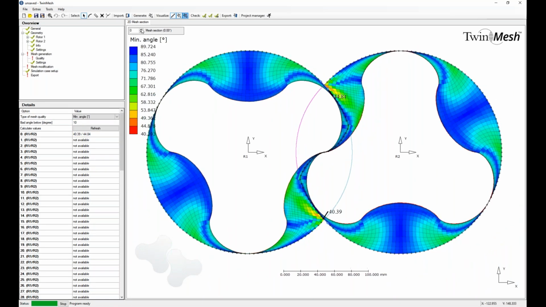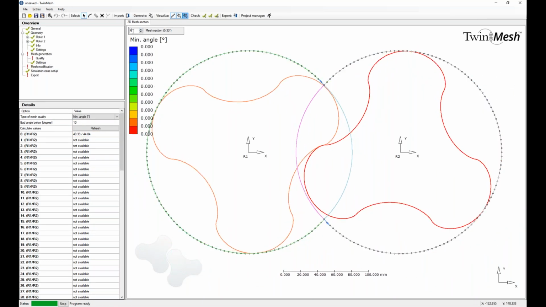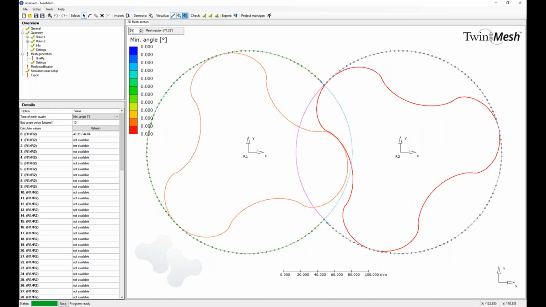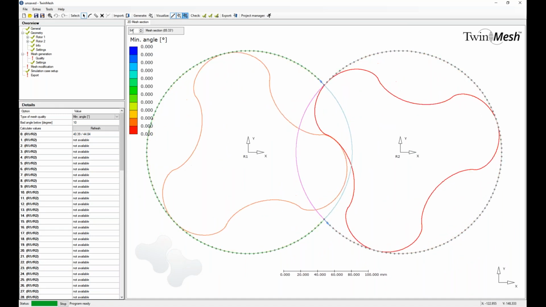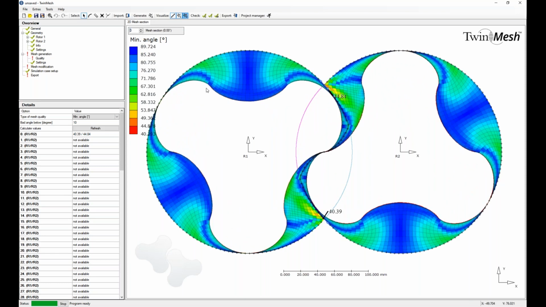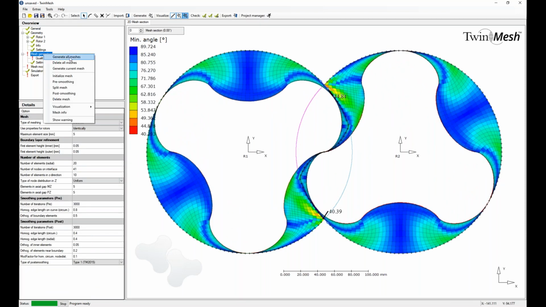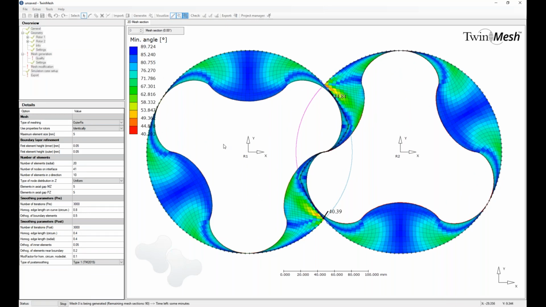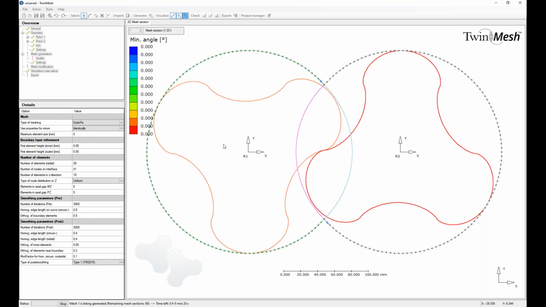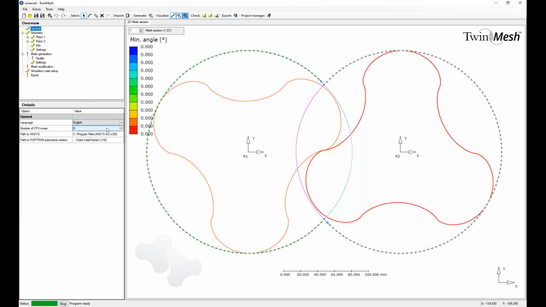Speaking of the other rotor positions, as you can see, if I scroll through all the rotor positions possible over one pitch, there are no meshes yet. So the next step would be that you say generate all meshes, and then twin mesh will generate the meshes in the background. This can be done in parallel. So if you have more than one CPU core, which you typically have nowadays, you can use up to 16 cores to generate the meshes, which will give you a good speed up.